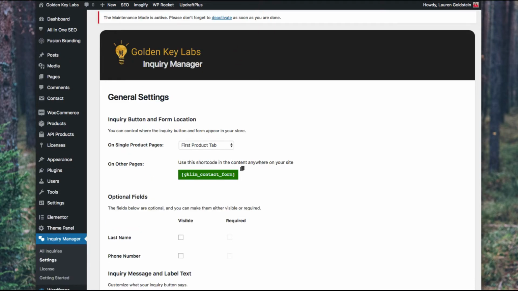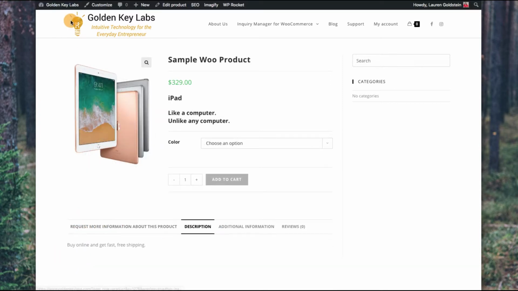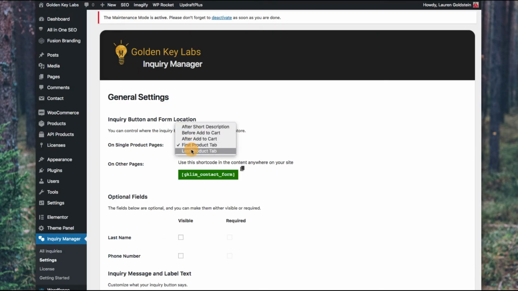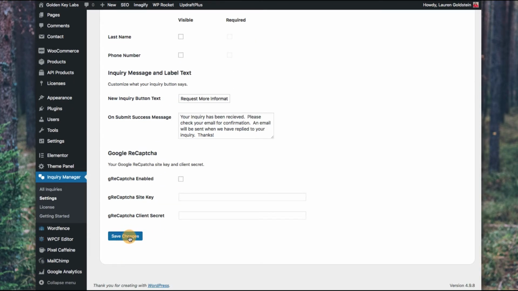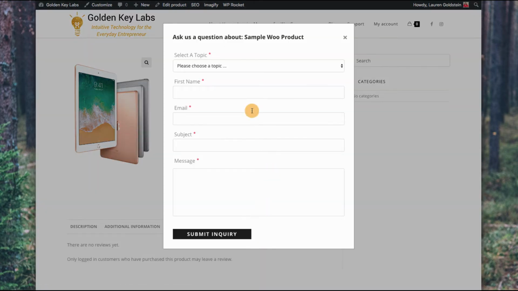The first product tab is obviously right before description. And then the last product tab is right here. And you can see it's right there. And again, the same functionality where you can just pop that up. Then they can choose a topic, add their name, their email, subject, and then submit, which is great and super easy.